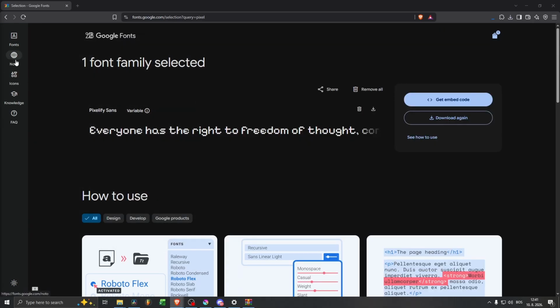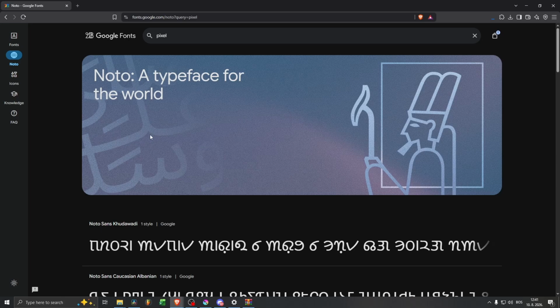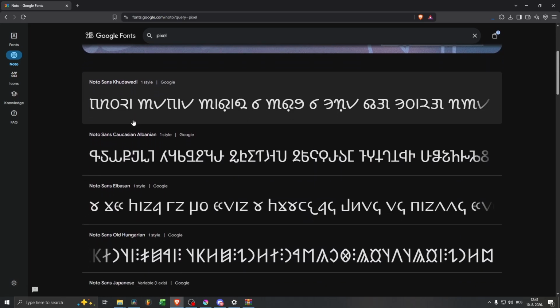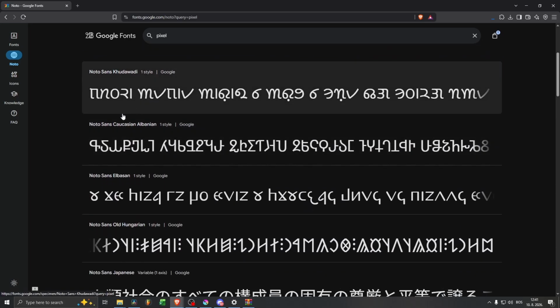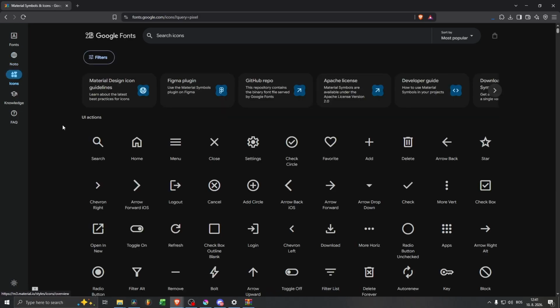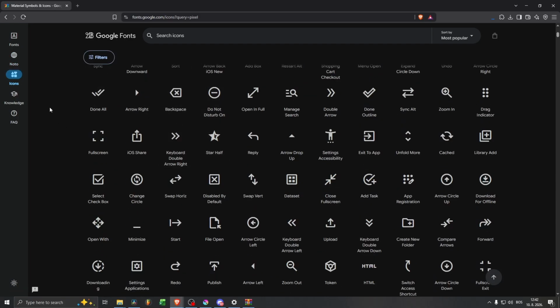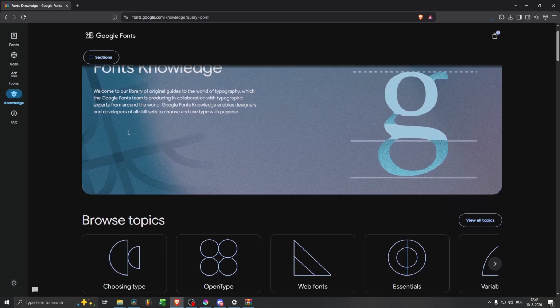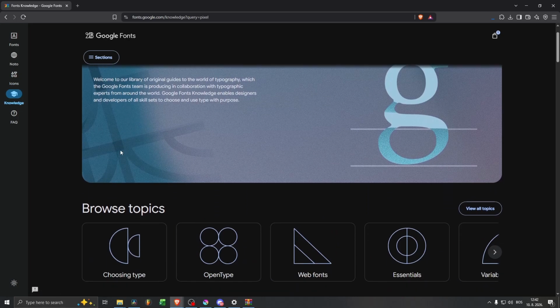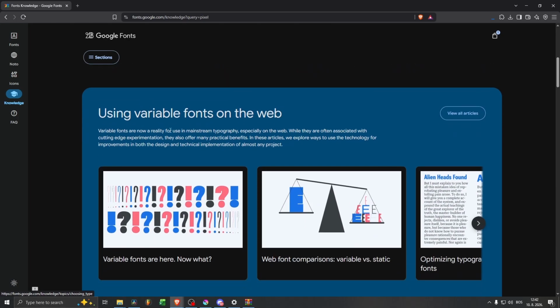Now when it comes to these other ones like Noto, this is Google's font collection. It's designed to support a huge range of languages and writing systems. Then we have icons, pretty self-explanatory, it's just icons. And then in knowledge, it's Google's educational section about typography, fonts, and how to use them.